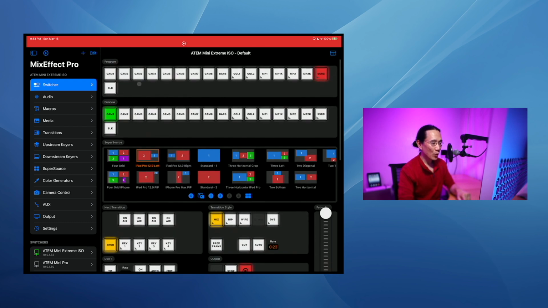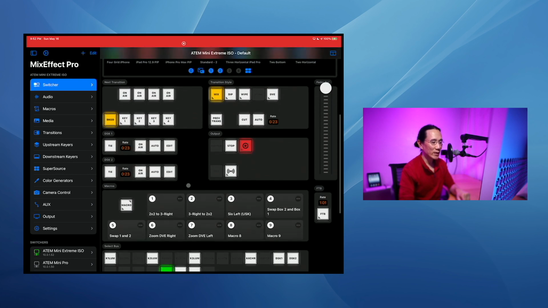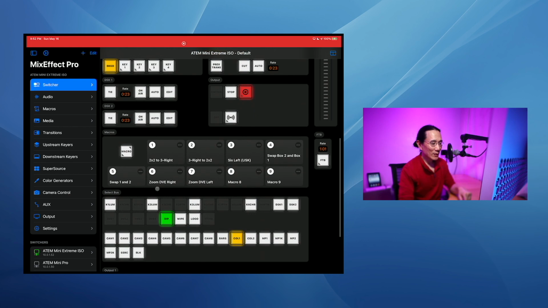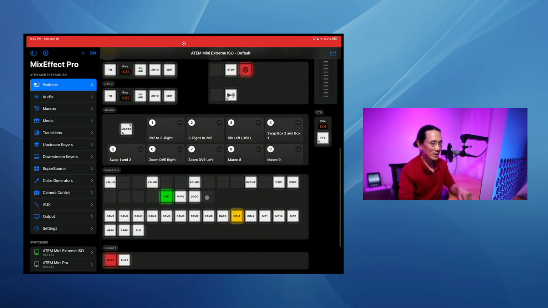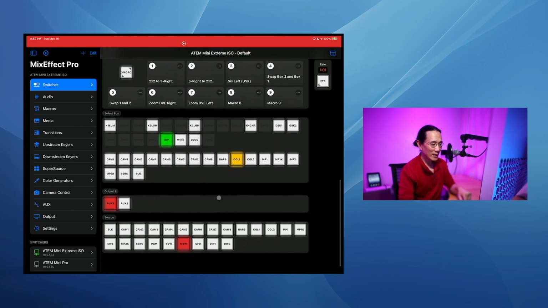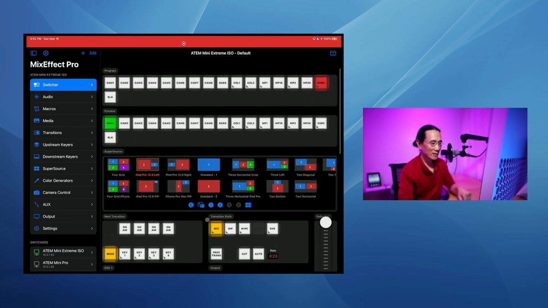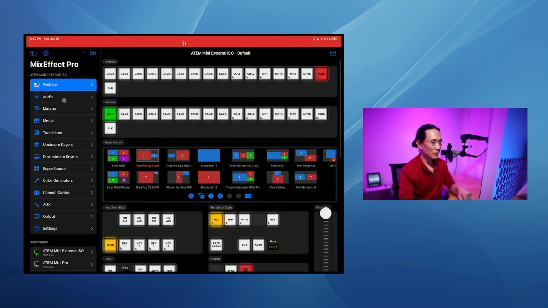And you can see I have program, preview, I have SuperSource, I have my upstream keyers, my transition styles, my downstream keyers, my output, as you can see in red here that I'm currently recording this. And you see red up here in the title bar, that's also red. We have a list of my macros with buttons that show the index as well as the name. We have a select bus and my outputs. That's the switcher.